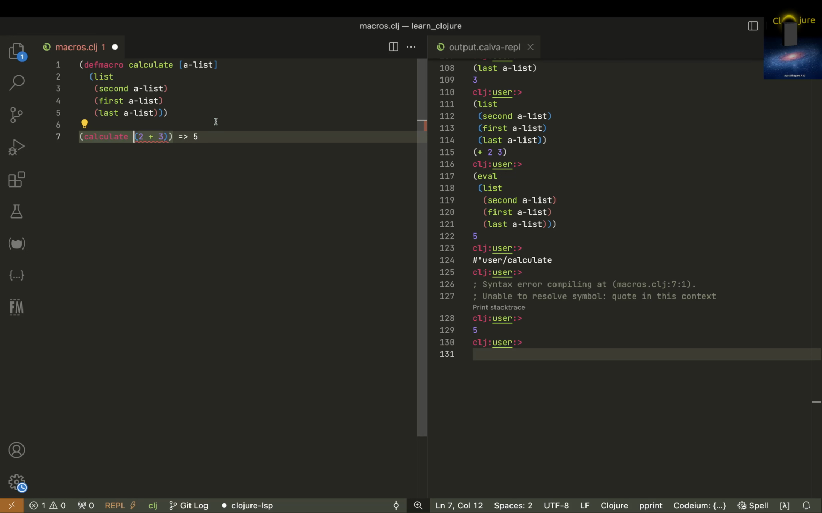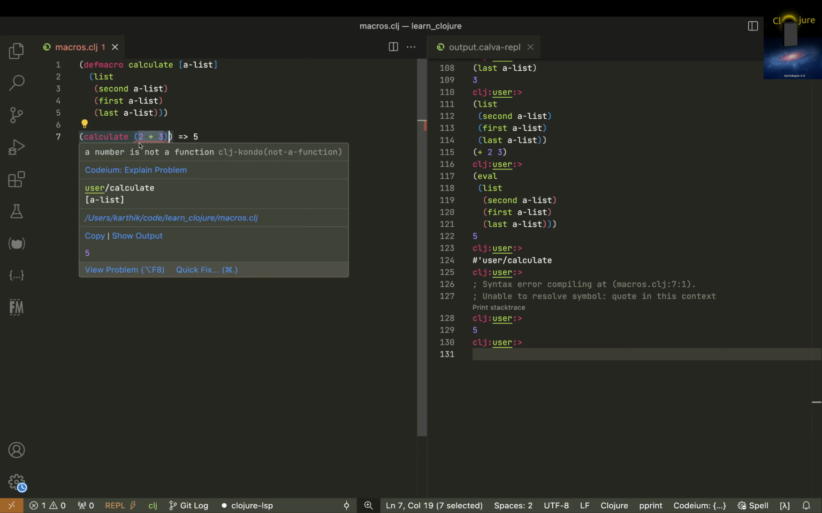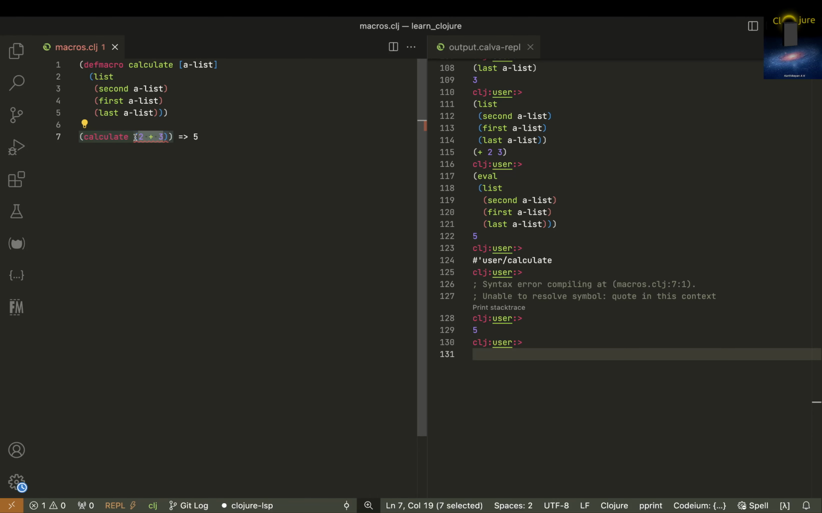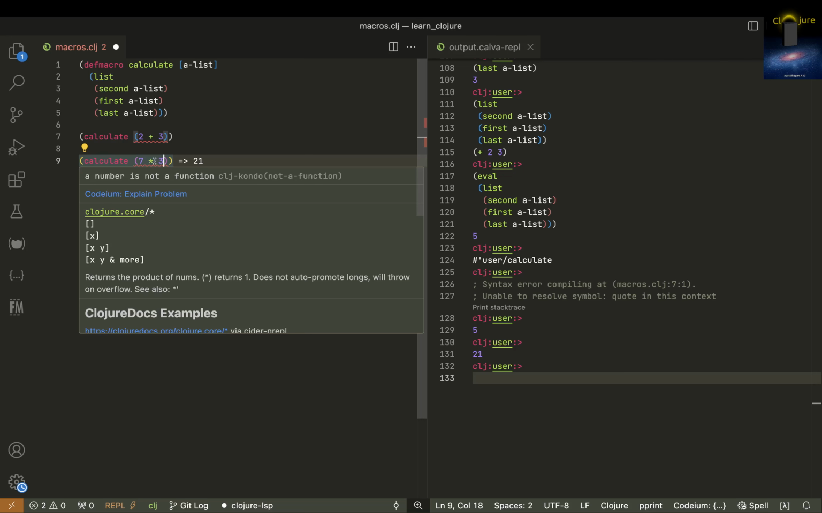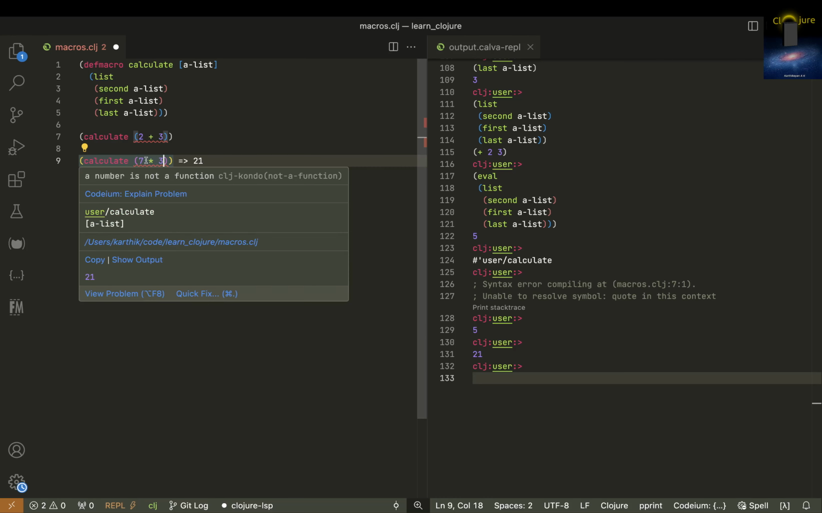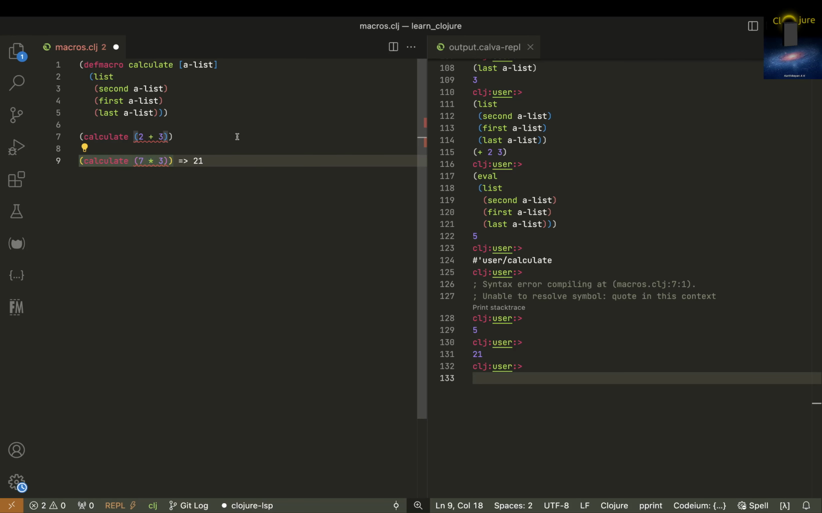So this rewrites the Clojure code, and this converts this into plus 2 3, and we just get it. We can give any numbers, like calculate 7 star 3, and we'll get 21. All we are doing is rearranging it, taking the star, putting it at the front, and then giving 7 3 to it. That's how it is.